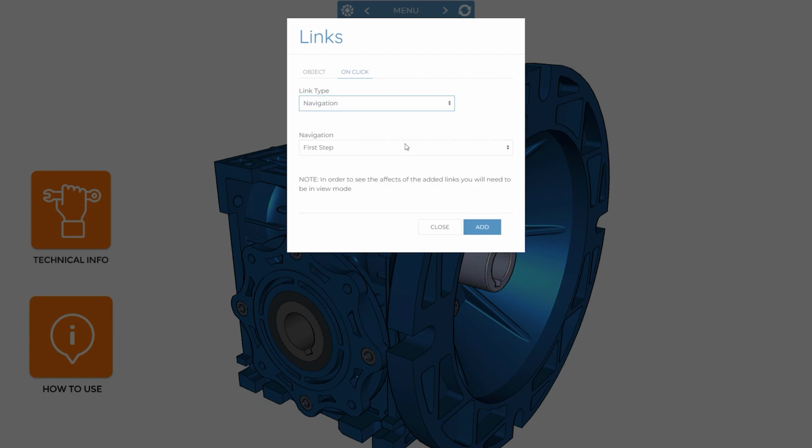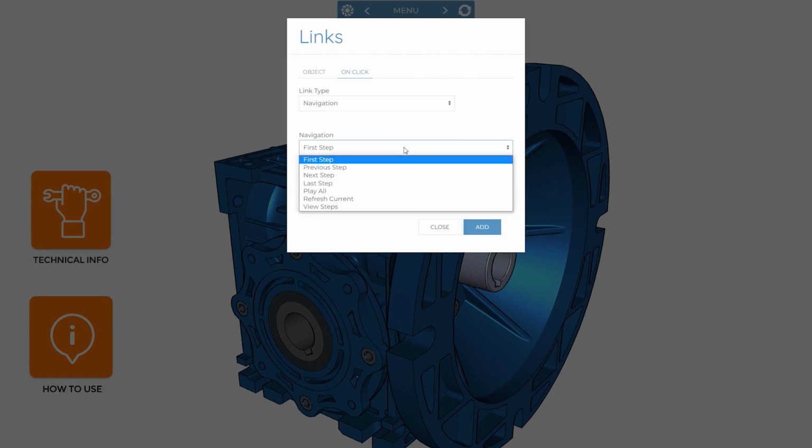Using a navigation link, I can link to the first or last step, previous or next step, refresh the current step, or even view all the steps. As I'm linking a back button, I'll use Previous Step and click Add.